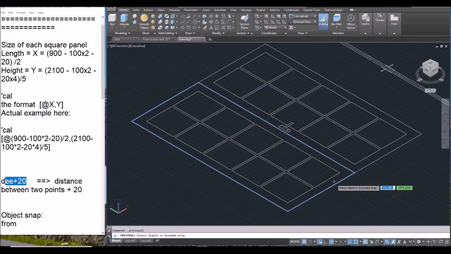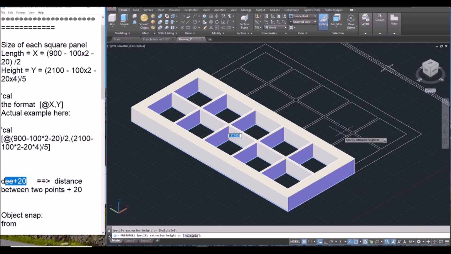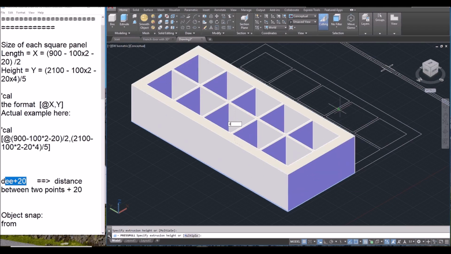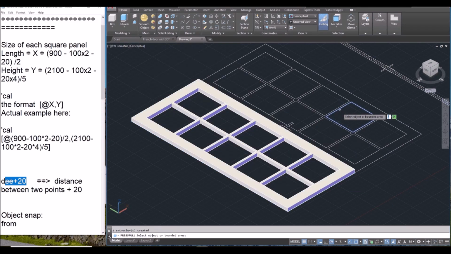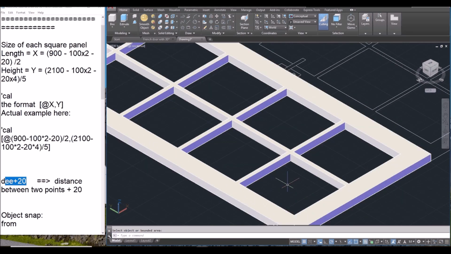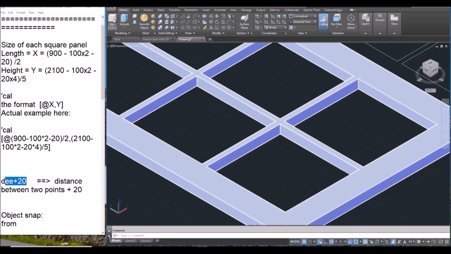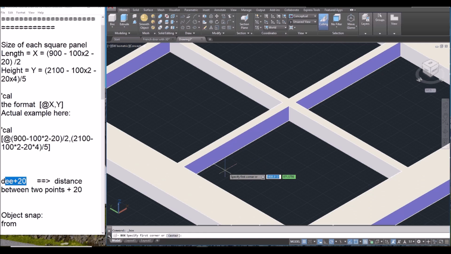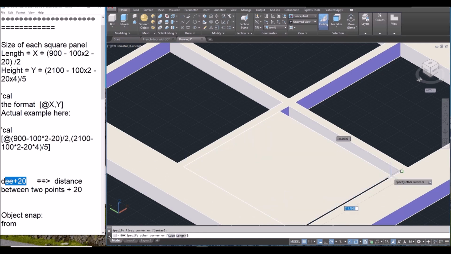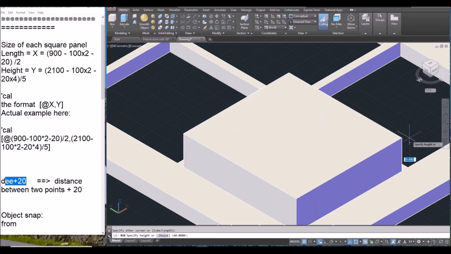So Presspull, click inside and move it up. The height is 40, thickness of it is 40. Okay, and now I zoom in, I use the box command. I will click this corner and the opposite corner and move it up 10 for the thickness.